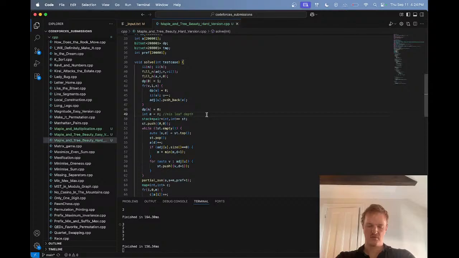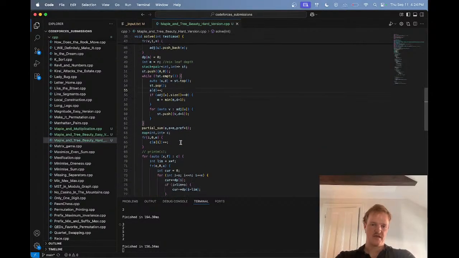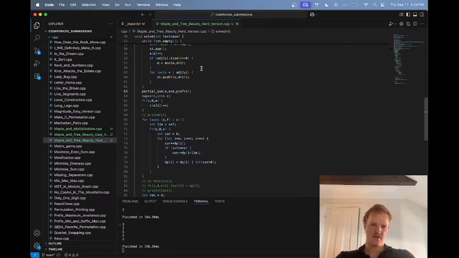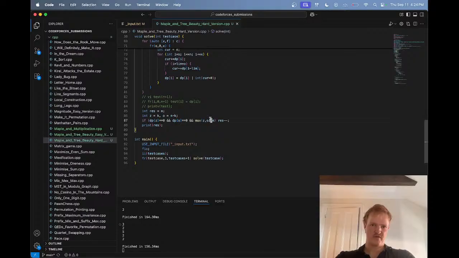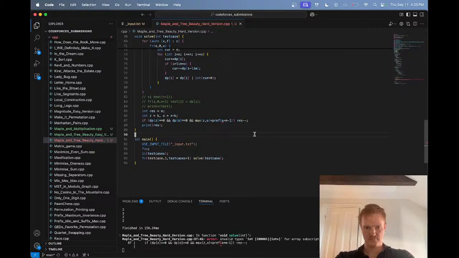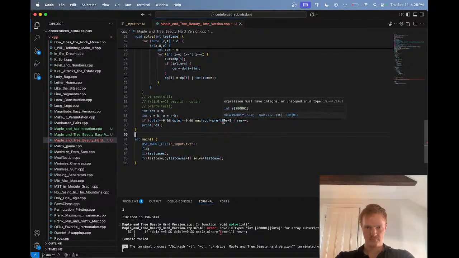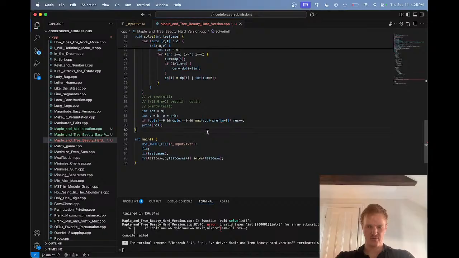Goddamn. A at depth plus plus, so A. So I want prefix at A plus M minus 1. Oh no, not A. Just prefix at M minus 1.